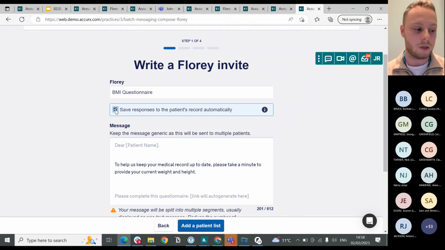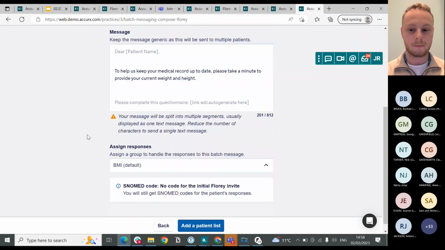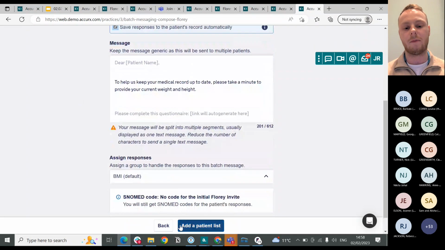And if you select a smoking questionnaire, if the patient replies that they are a smoker, they'll be automatically sent smoking cessation advice, and the associated SNOMED code will automatically save into the record. So we just keep all this as it is, and it's the same flow as sending the SMS message. So you'd add the patient list, review the document, and send it off.